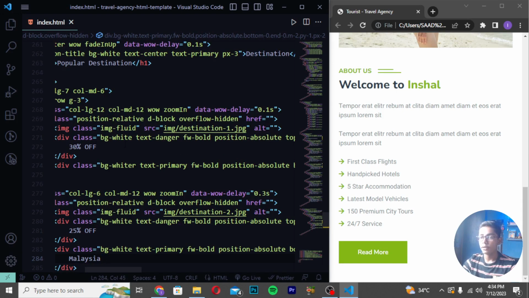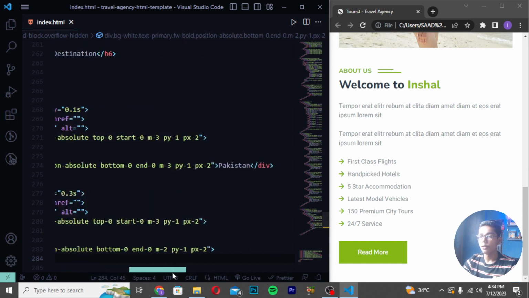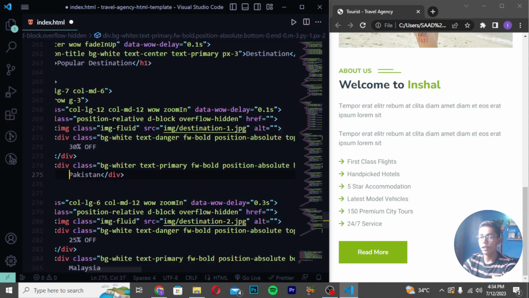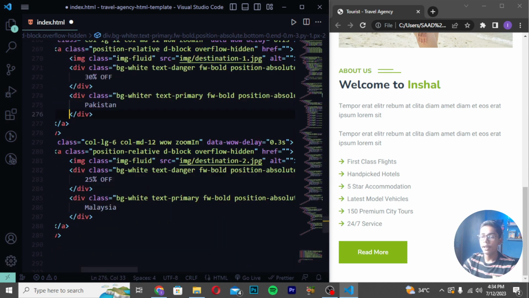You can give any country which you want to write. I will be doing that here as well. So we can see the country here. Now you can see we are getting all that stuff.